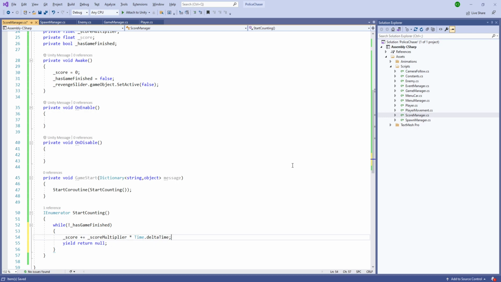And after increasing the score, we'll create a temporary score which is going to cast it to an integer, and we'll pass the score to it, and we'll set the score text. The text will be this temporary score dot toString plus, and we'll pass the points.